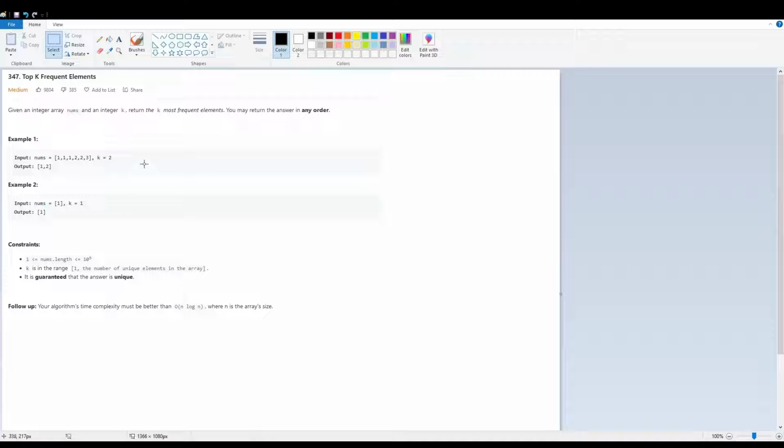Okay, so basically we want to return, like if say k is 2, we want to return the top 2 most frequent elements, which in this case would be 1 because it appears 3 times, and 2, which appears 2 times.